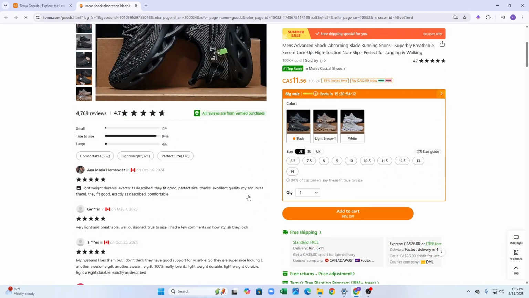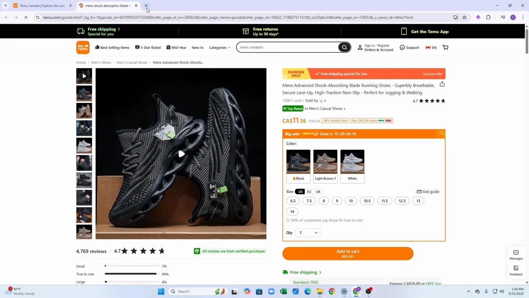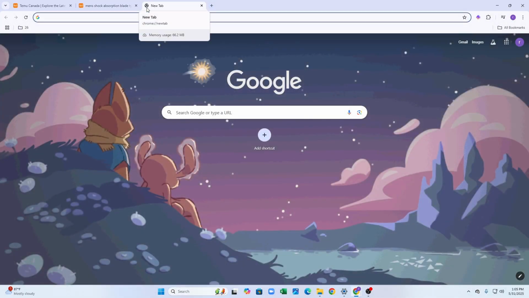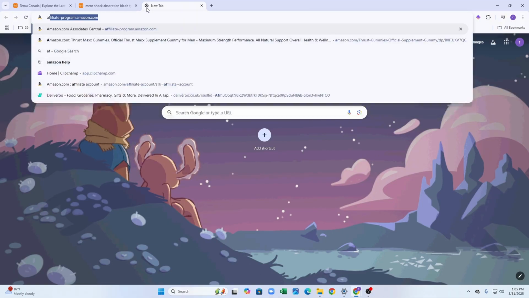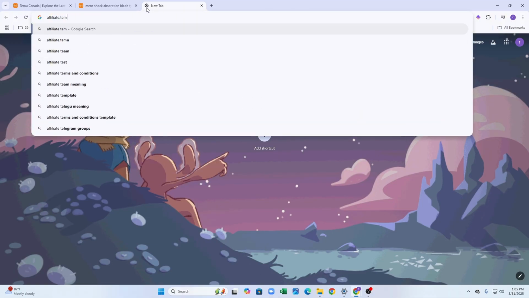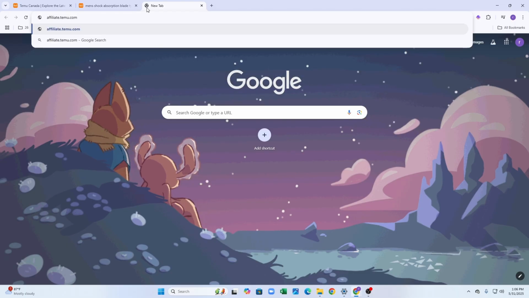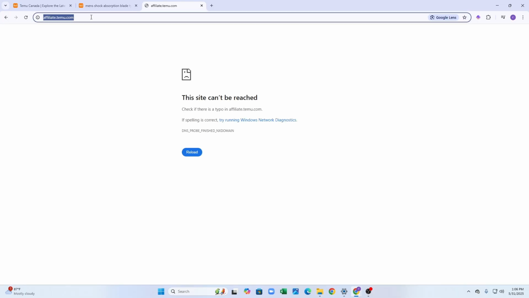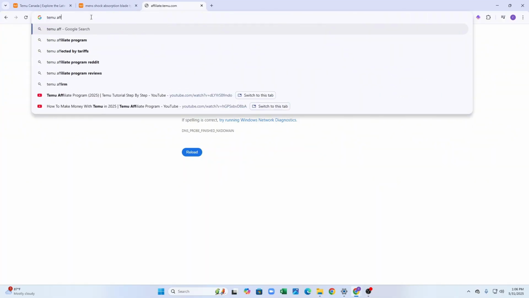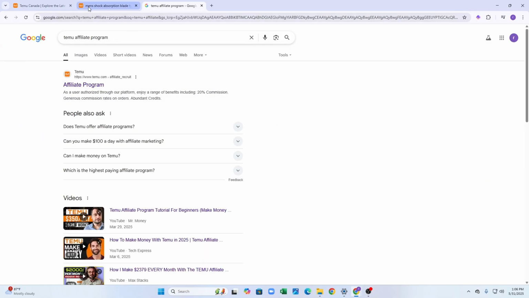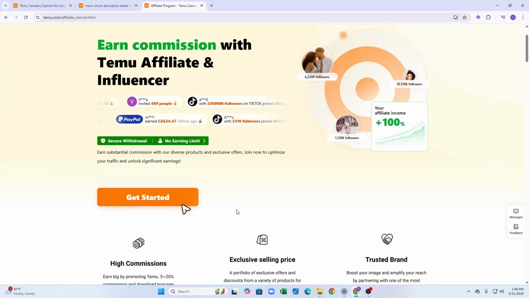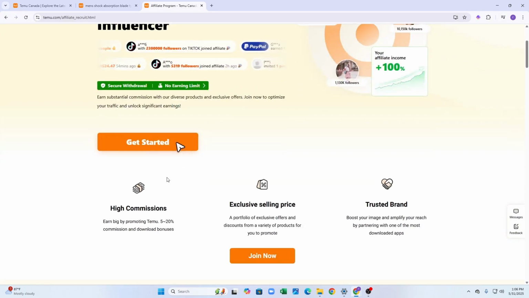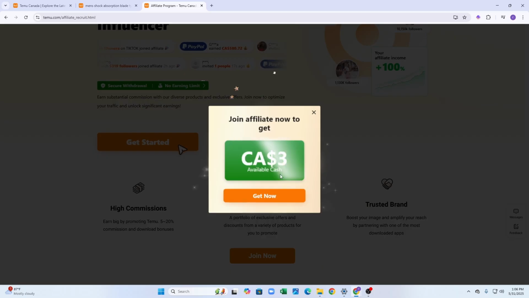So let me show you how to sign up. First of all, you have to open a web browser and search for Temu, or you can just search for affiliate.temu.com and press enter, or you can just click on Temu affiliate. As you can see here, www.temu.com affiliate program. You can just click here, and after that click on get started.